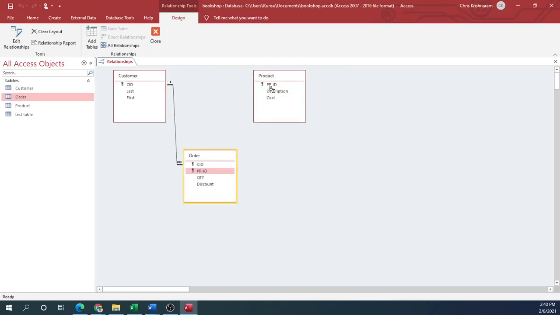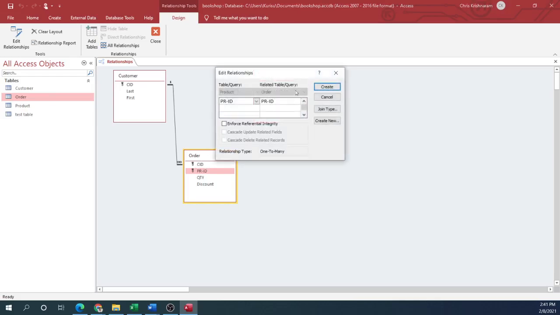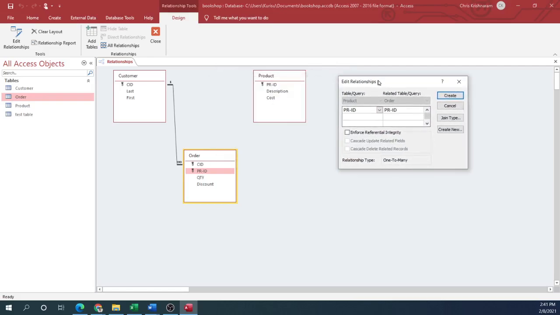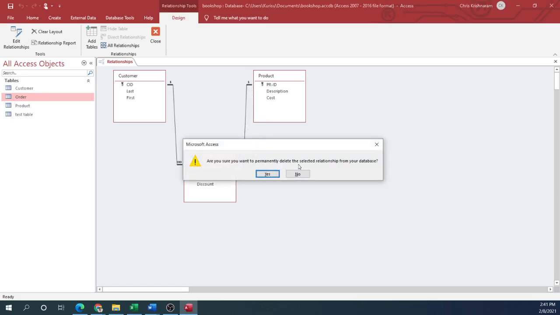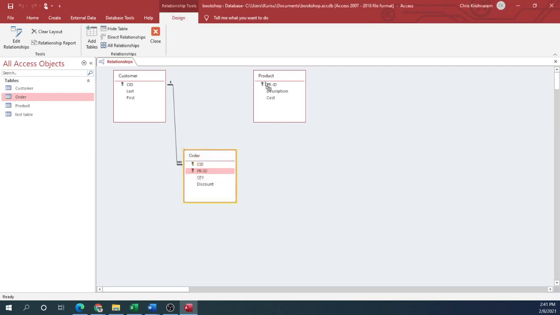Same thing with PRID. You click it from here, one table, drop it into the next one. It doesn't matter which direction you click and drag it from, once you drop it on each other. If you selected the wrong field, you could always change it right inside of this box here. So PRID, enforce, and create. If you want to delete, you simply click on it. Notice it got highlighted, the line got deeper, and you press the delete key. It's going to ask you if you want to, yes, and you just deleted the relationship.